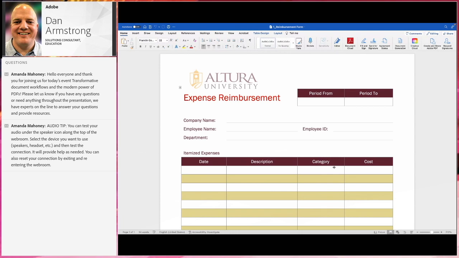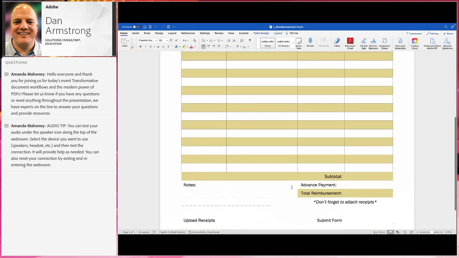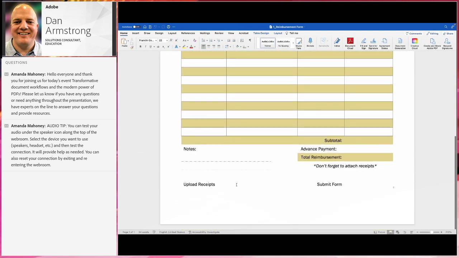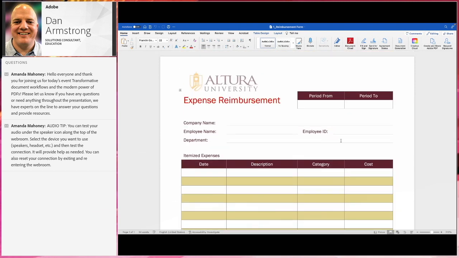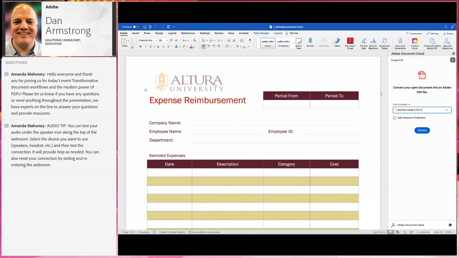So I'm in Word and it's just built out. It's got a few things that I'm going to put in here. I'm going to put a little button in here for receipts and forms and other things. But it's ready to go. And I have my Document Cloud integrated here. So I'm just going to do this reimbursement form. And this will be my edit. So all I'm doing here is I'm just going to convert this to a PDF.